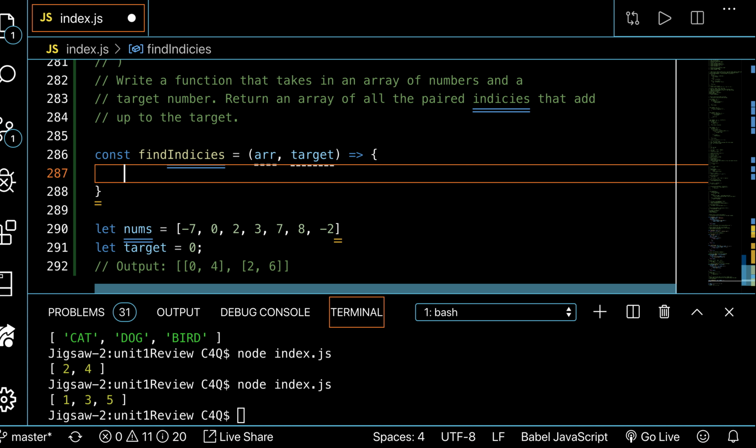It's an array. It's an array of arrays, yeah? So what do we need to make? What's the first thing we need? We need a new empty array. So we're going to say, oh, thank you.